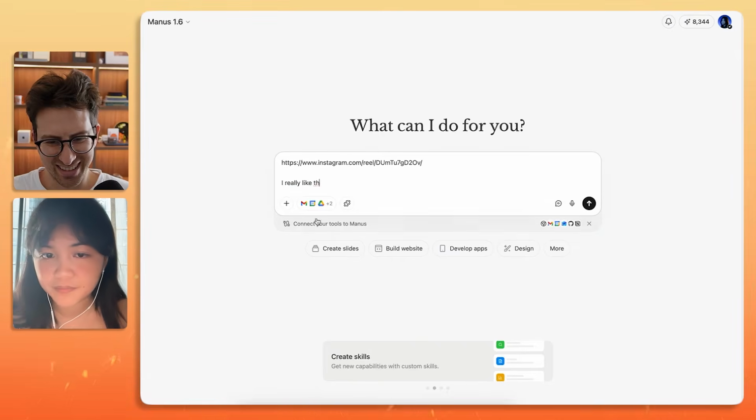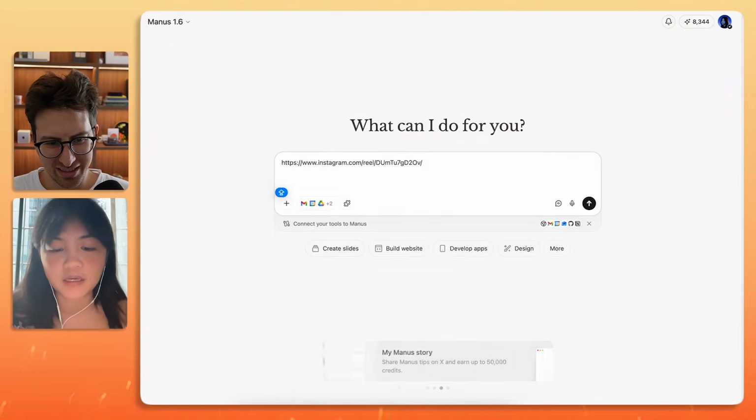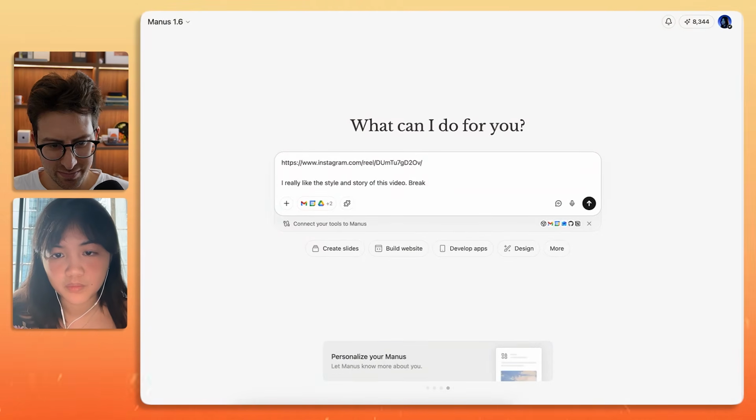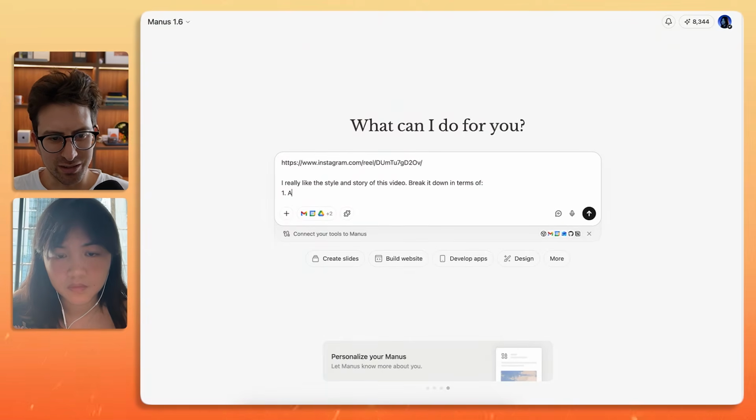Yeah, what is your Manus workflow to take a Cova video and use AI agents to break down why this is interesting? Can you show this to me? Ooh, I haven't done this in a while. But let me see if I can do this. Yeah. I think the style of prompt I would use is, I really like the style and story of this video.